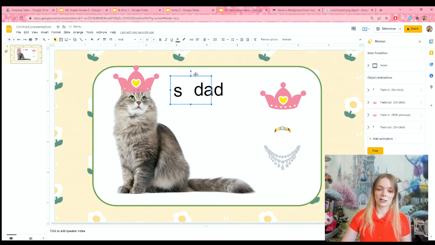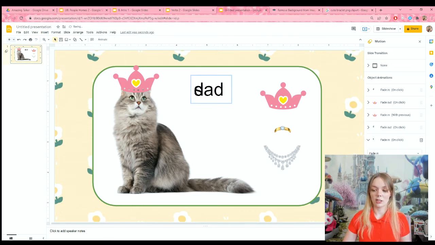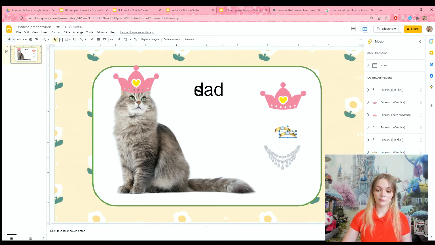Now we're going to do our next letter. We're going to have the S come over. We're going to fade it in. The student will read it. And then we want this ring to fade out. Once again, Control C to copy, or you can just right click and copy. Bring it over onto the cat's foot here. We want this one to fade in with previous. Okay. Then we want the S to go away, fade out, on click.